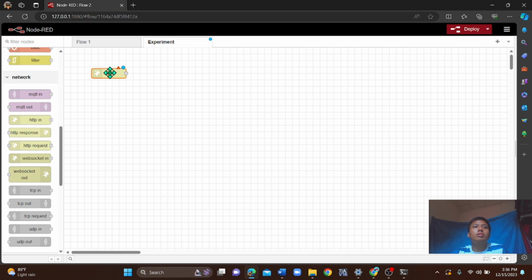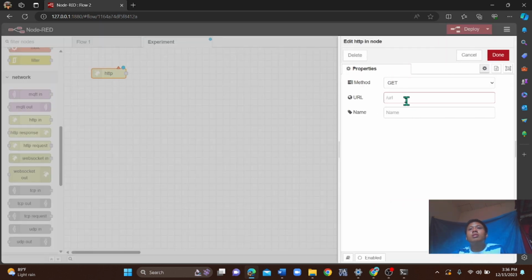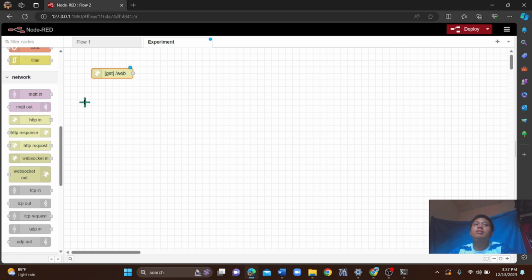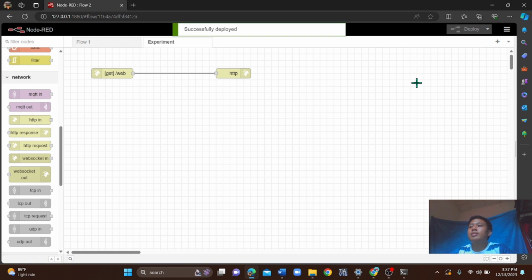Here, double click the HTTP node. Here is the most crucial part: in the URL section, we need to add web. Okay, done. Next we need the HTTP response. For the HTTP response, we don't need to change anything. We just need to wire them to each other, and then done. So we click deploy. All right.